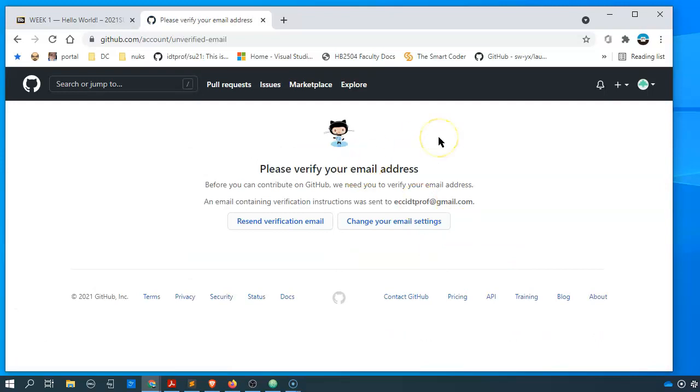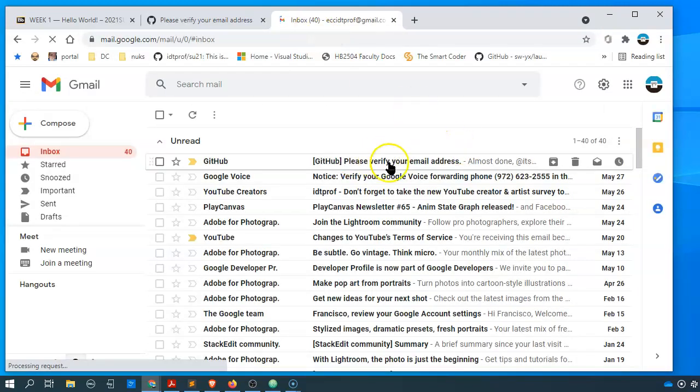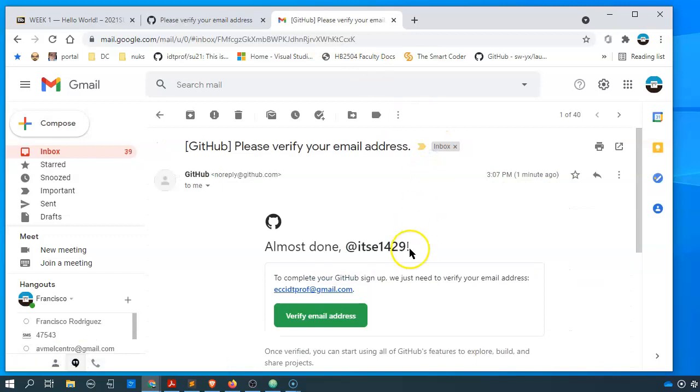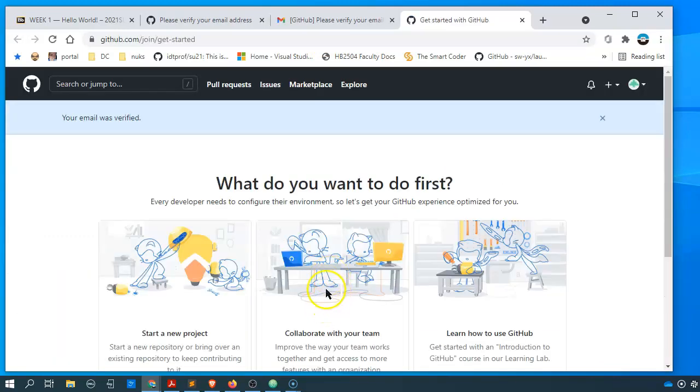Please verify your email address. That just means they sent me an email. This is in my Gmail account. I'll go and check it there. Please verify your email address. I'll click. Almost done. I'll click the green button. Verify. Hey, what do you want to do first? Your email was verified. This is the important part.